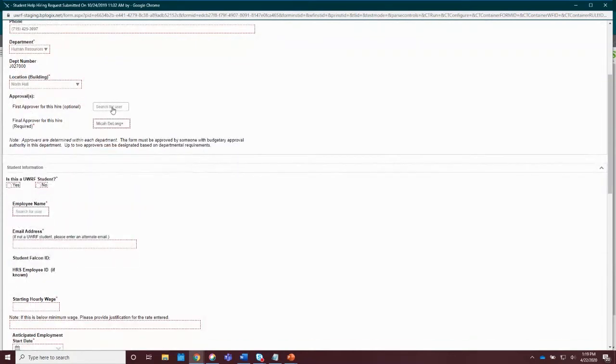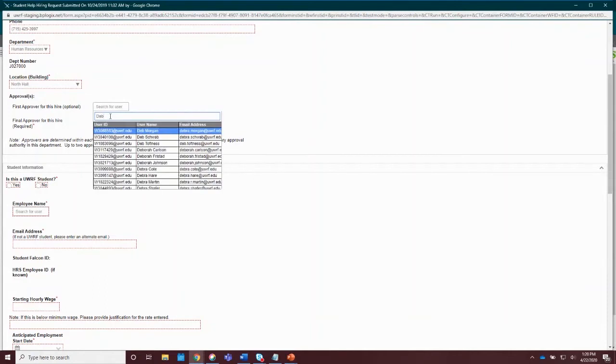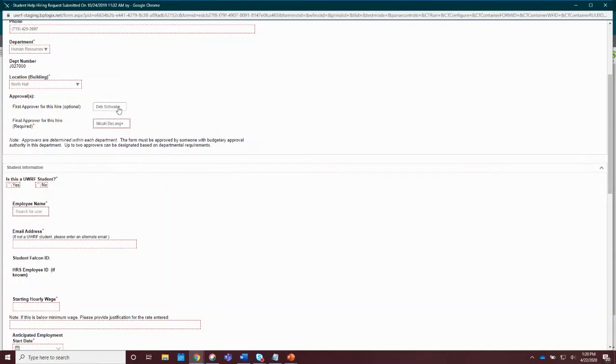If I had another one that I wanted to have approved first before me, I could do that as well by entering their name. Notice when I click on here, a search bar drops down. I can search anyone on campus in the UWRF system. So if I wanted to search, I know Deb is in here today, I could enter her name. If that's a mistake, I can also click this X and it removes any entries there.